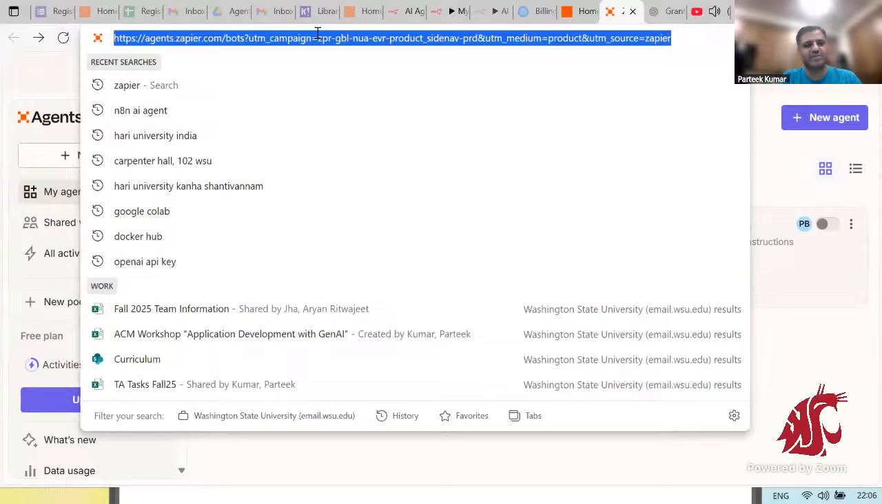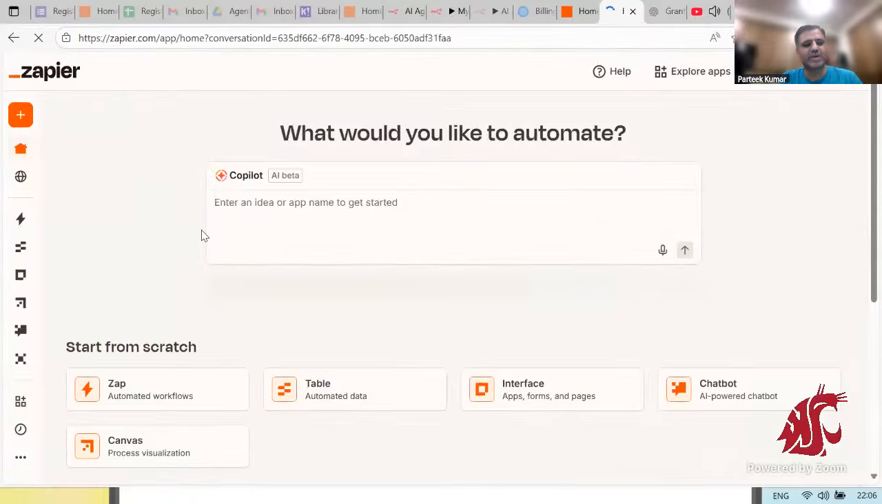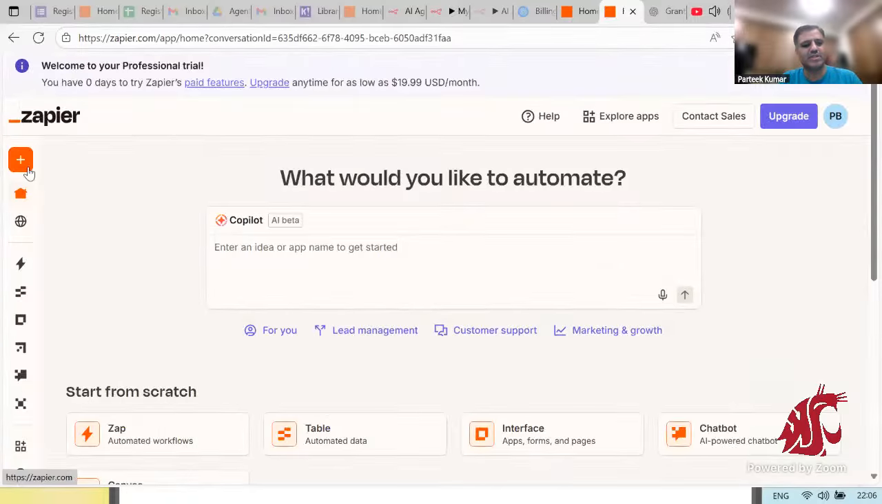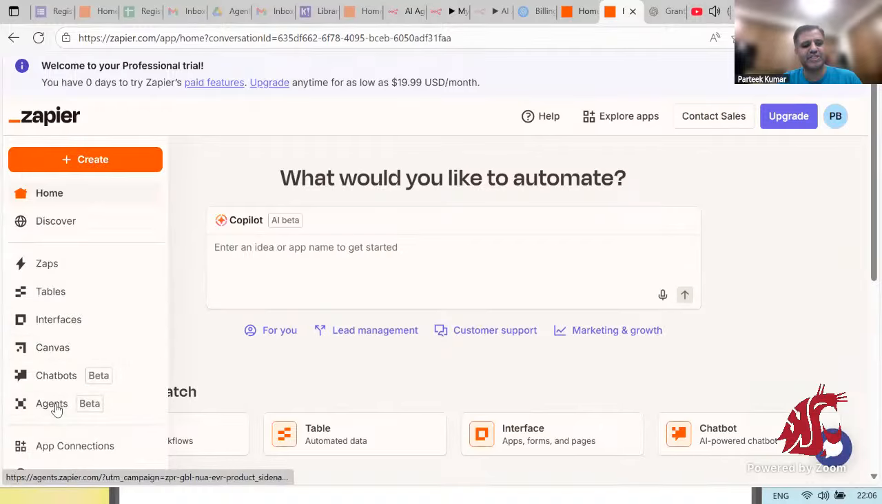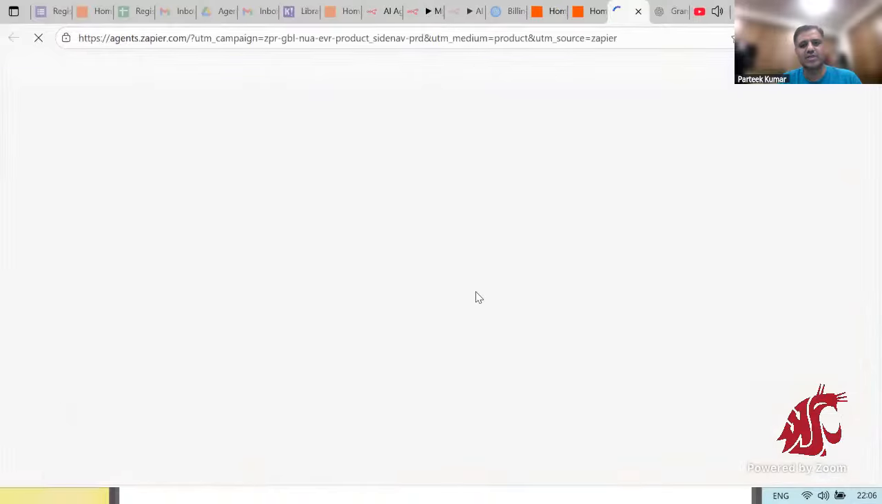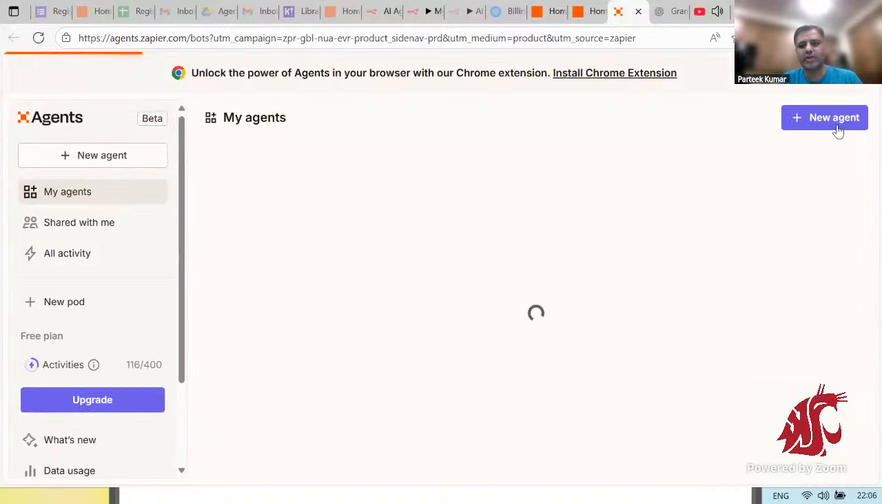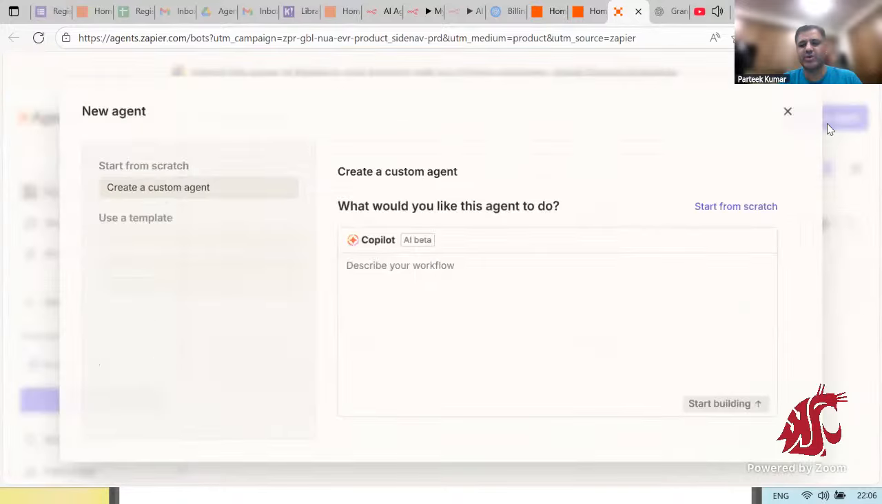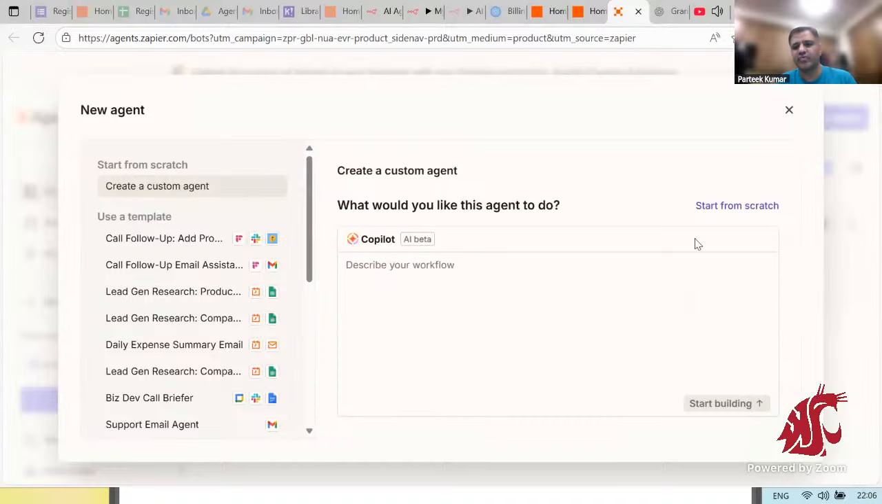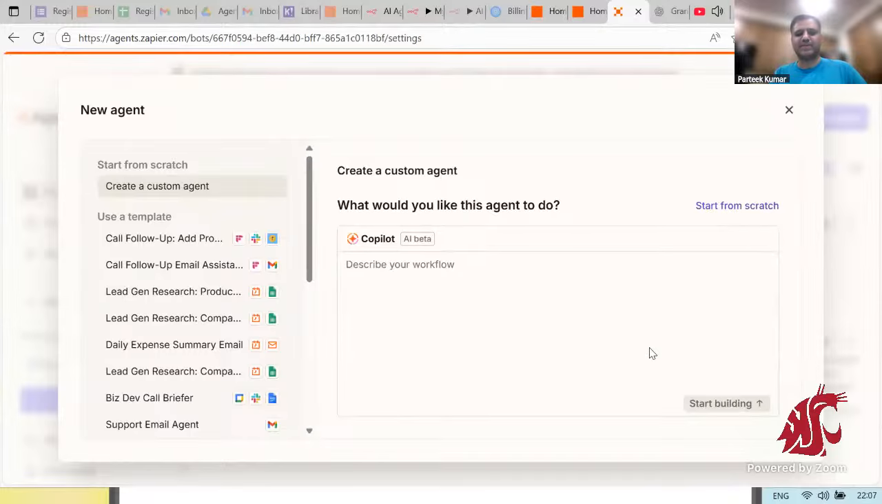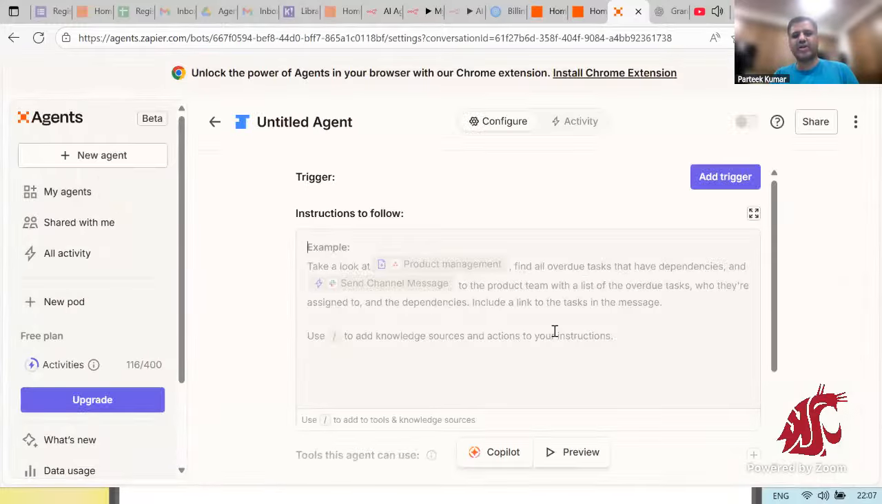So we have Zapier. This is the home page. Click on plus. You would get agents. So after clicking on agents, this will look like this. So we are going to create new agent. Otherwise, you can see first what I am doing, and then you can repeat maybe on your own. So then we have to select start from scratch.